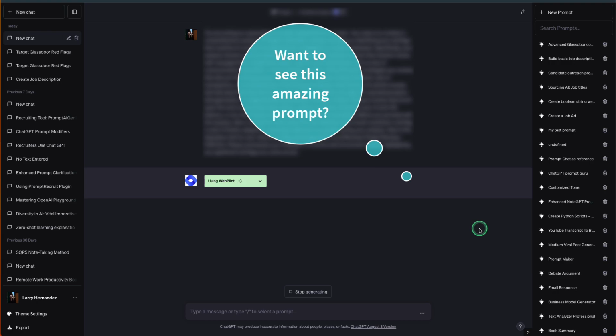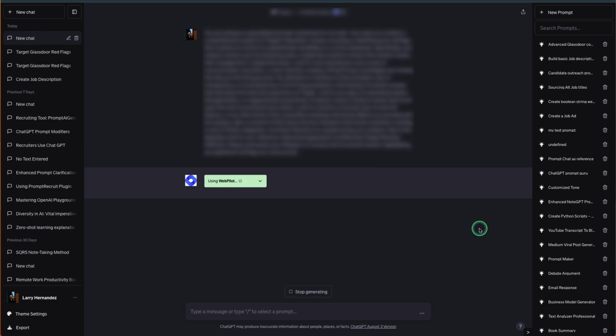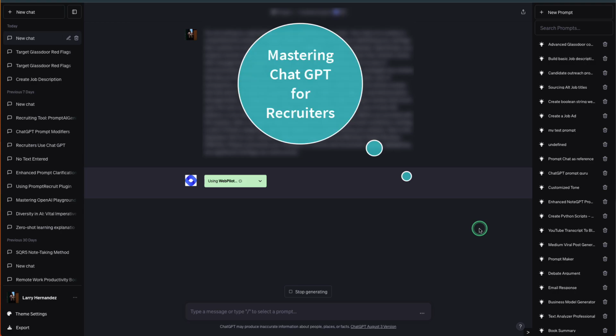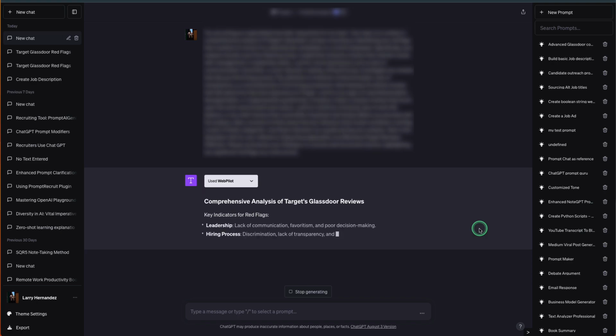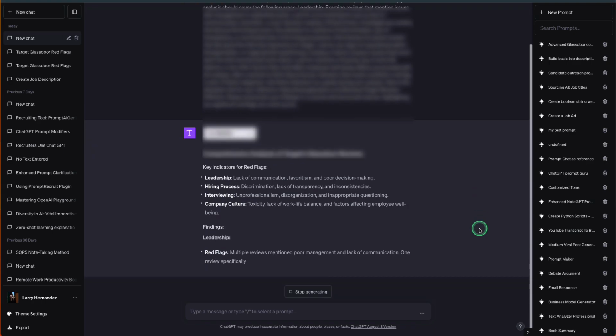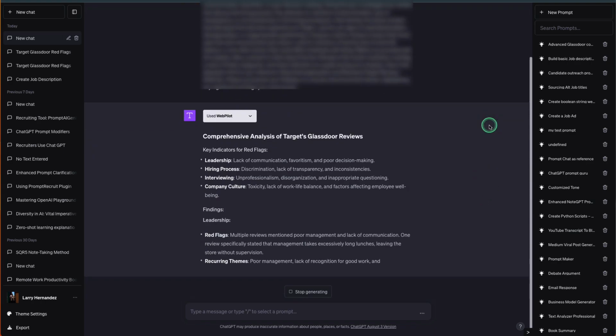So right now I'm using the Web Pilot plugin, and it's going to the link. Whenever you add a link, ChatGPT knows you're trying to get it to do a search. So this is real time. I'm not going to speed this up because I'm going to compare it to one of ChatGPT's competitors. So it's almost done. Okay, so now we're getting the results, and it looks real nice.